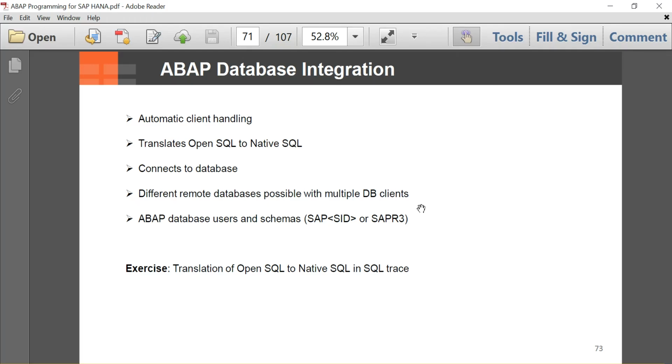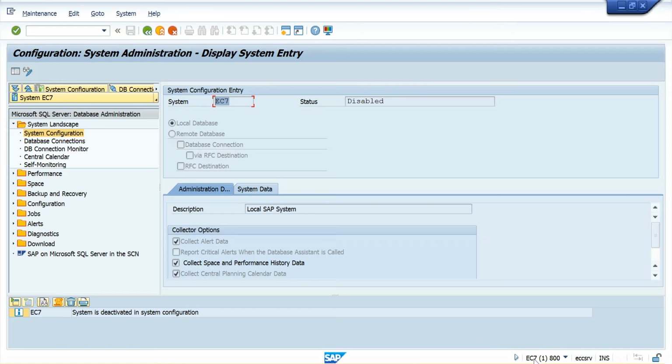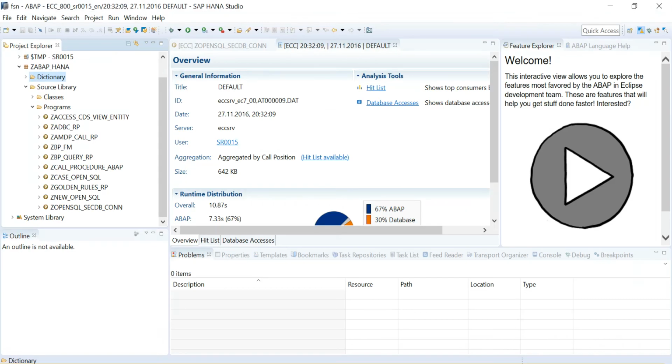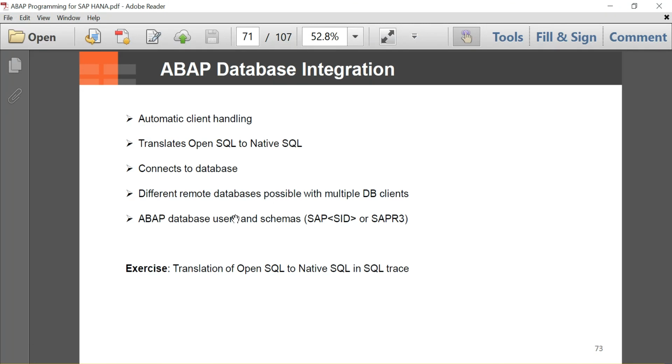So different remote databases are possible with multiple DB clients, ABAP database users, and schemas. Every table which you create in your database will be attached to one schema. Suppose you create a table in your ECC system, say the EC7 system. Here the schema name will be SAP EC7. SAP will be prepended to your system name, the SysID. So every table which you create will be attached to one schema.